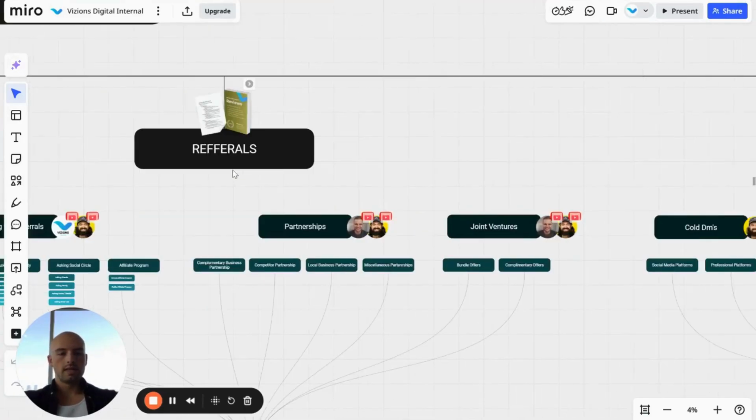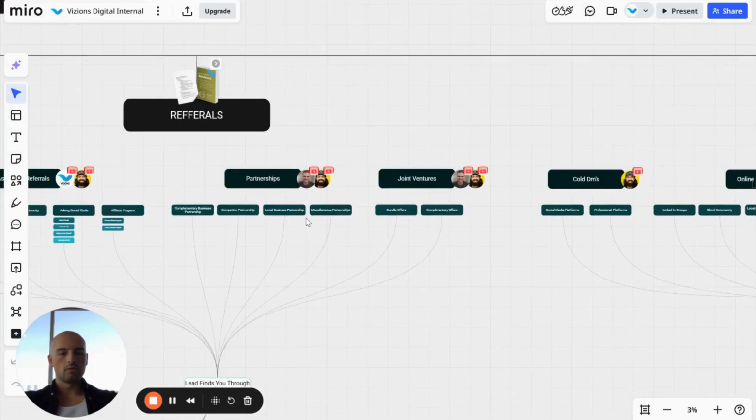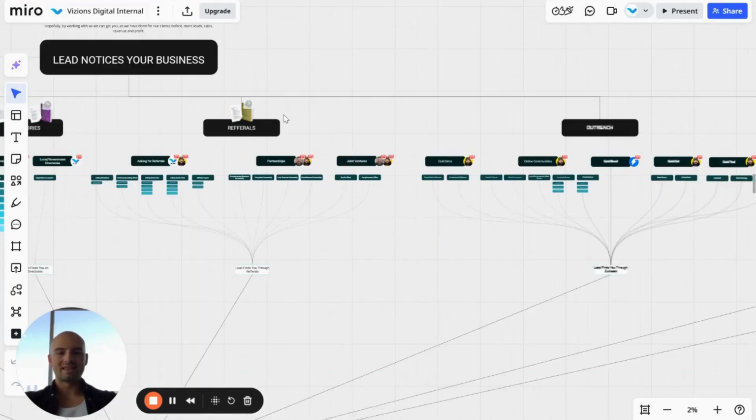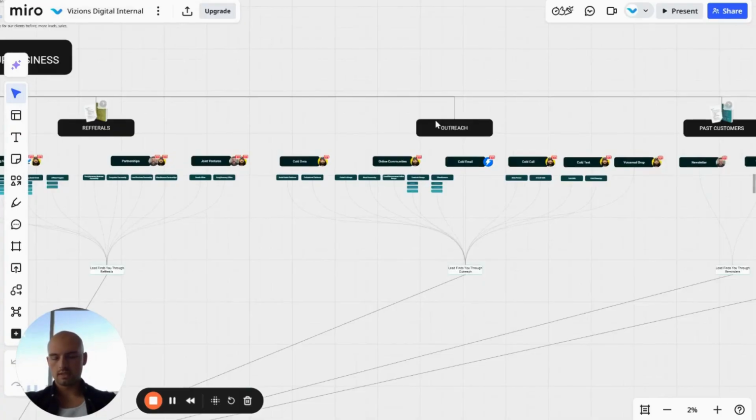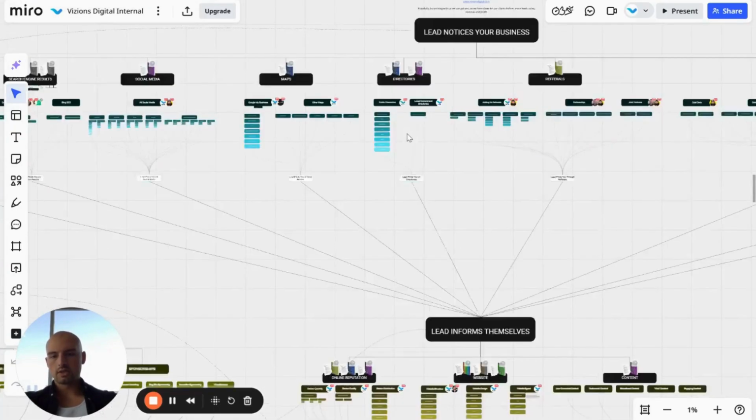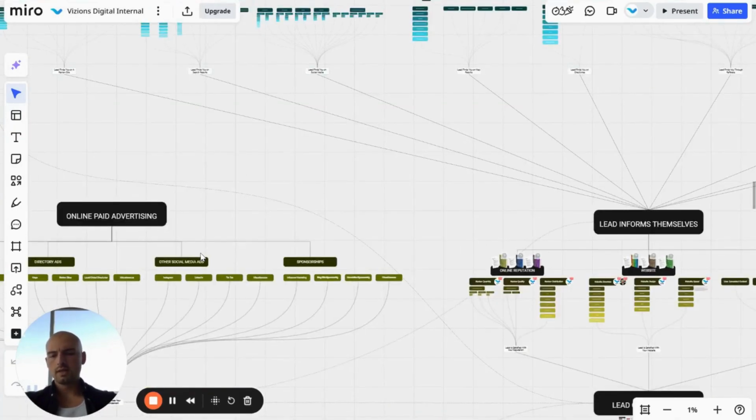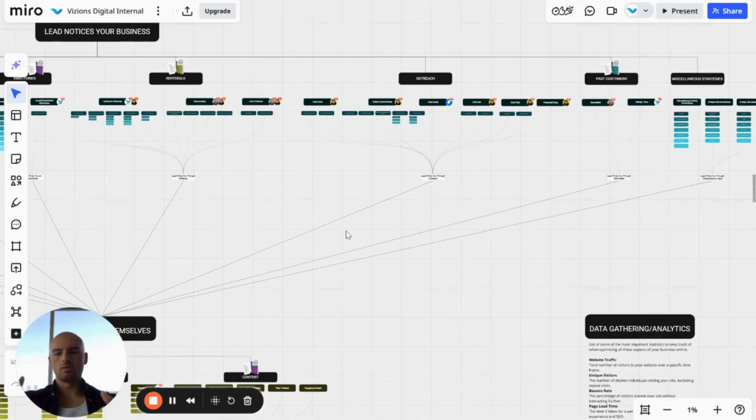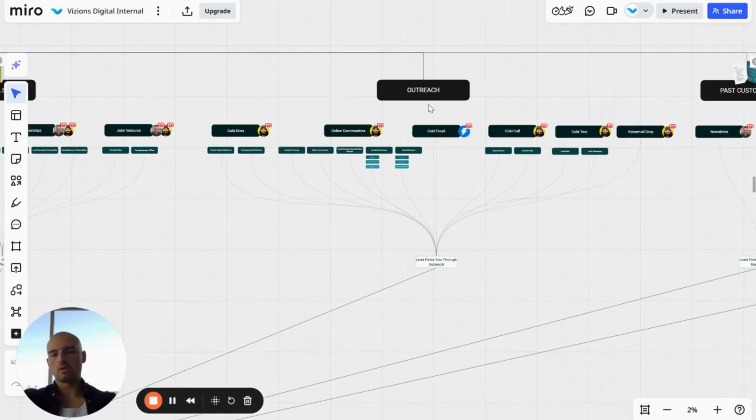So then partnerships, I'm not going to go too in depth in there. Same thing for joint ventures. Then you have outreach. So this, I would say, in a sense, outreach is kind of like paid advertising, in the sense that it's not that they come to you, you kind of go to them and so on, but this is not directly paid, because you can do this manually.